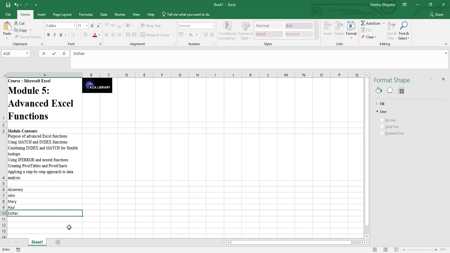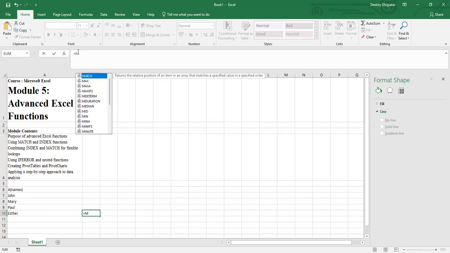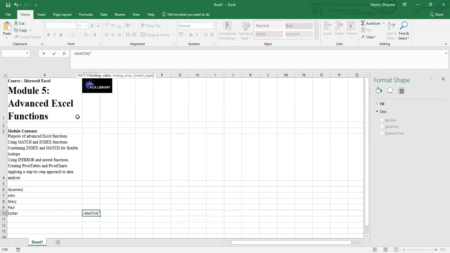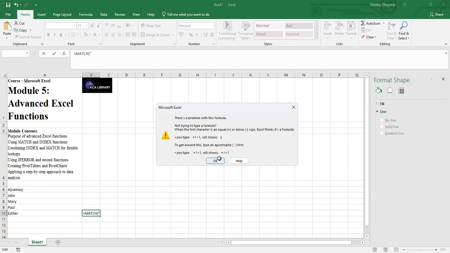Now, click an empty cell. Then write match. Don't forget, always start every function with equals. Equals, then match. Okay, here it is. Then click Paul. Match Paul. You have to manually enter it.